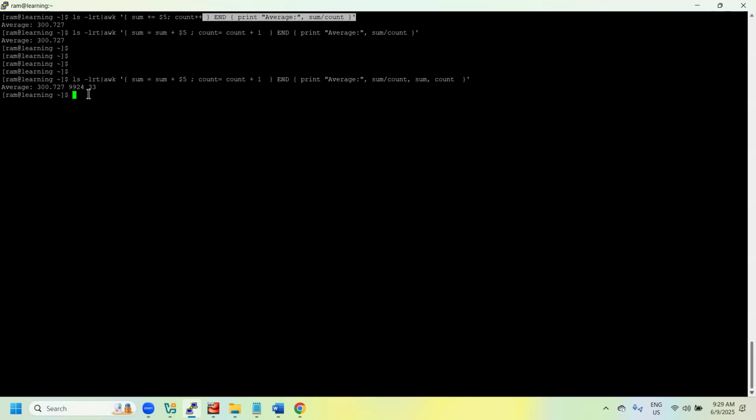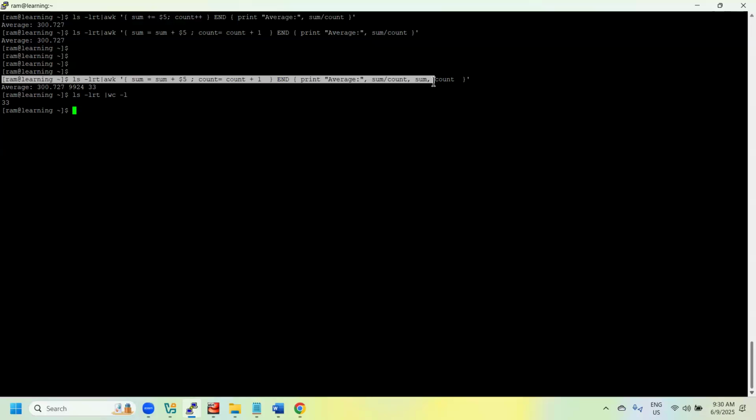So how many lines are there? ls -lrt pipe wc -l. So 33 are there. The same 33 we are trying to display, and by that value 33 we will get the average, right? The same here as well: ls -lrt, so sum is equal to sum plus $5 and count is equal to count plus $1, then end, print average, sum by count.